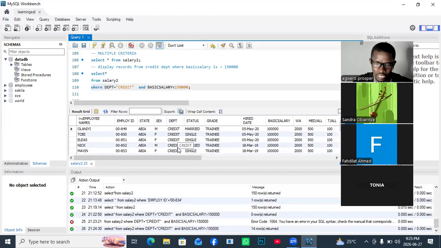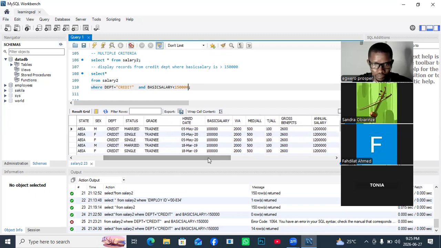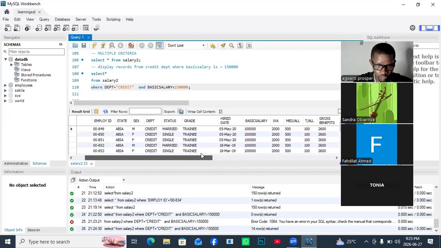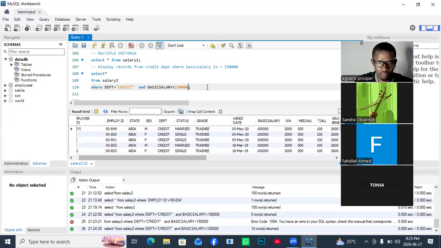Where can I check if the two criteria were actually met? You check your departments, you shouldn't see any department outside credit. Then you go and check your basic salary and see if there's any value there that is outside the range you specify, which is very correct. All the values we have here, none of them is greater than what? 150. So we are correct. We are correct. So I can use equals to 150, equals to 100. So I believe that is clear.